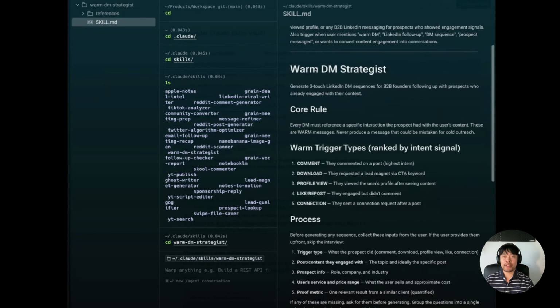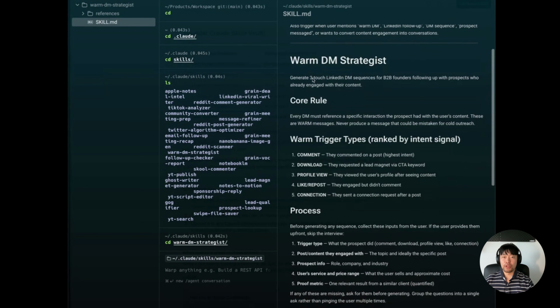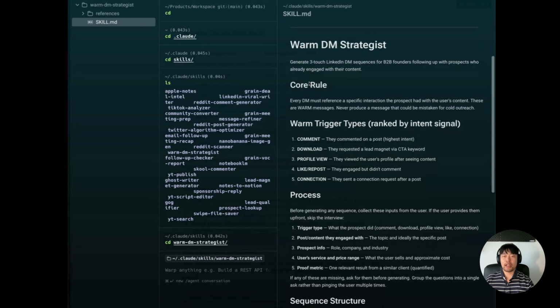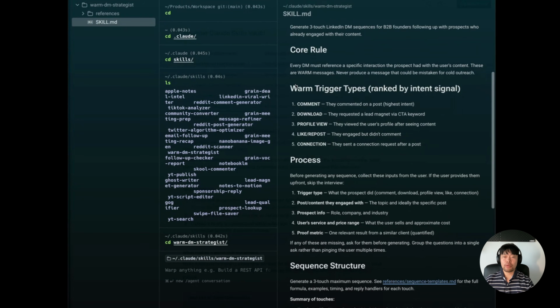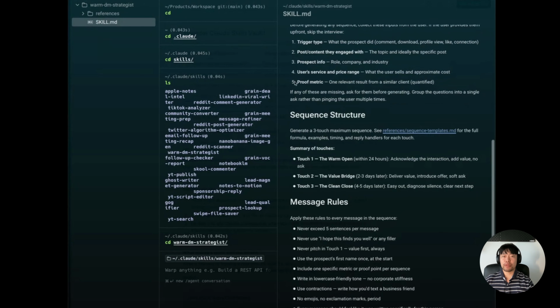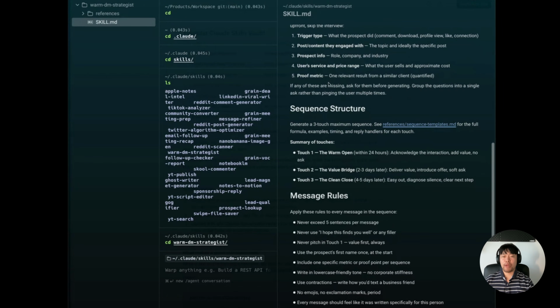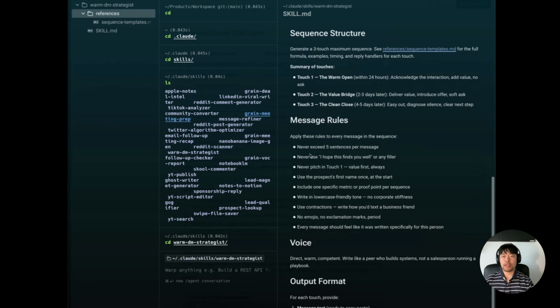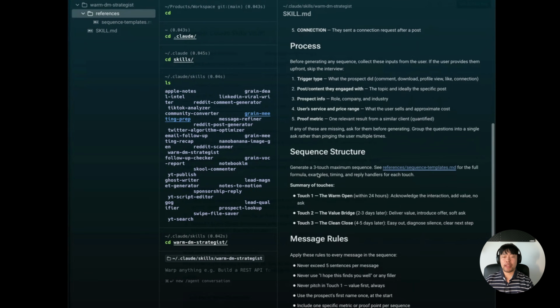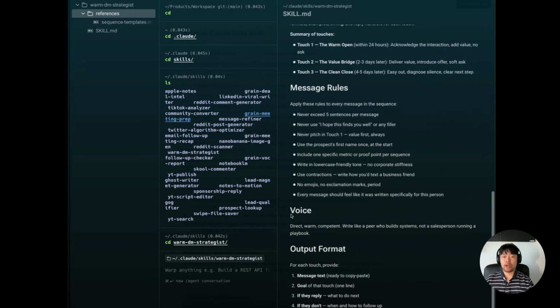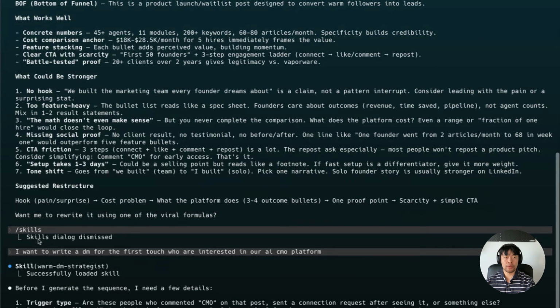The reason is they already know you, they already know your content, and if they value your content, you already earn credibility. So we have a role like warm triggers and processes here, and service price range, profit metrics, all of these. You can add more information about your product, services, and also voice as well. So back to our skills.